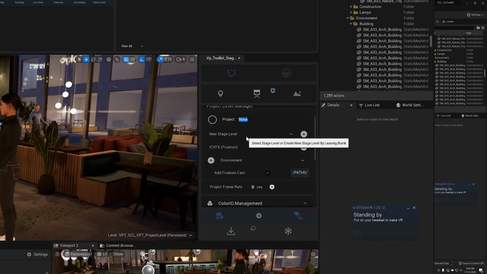So I'm going to name this, I think this is SCL VP Toolkit. So we'll say SCL form. So that's just going to be the project name. This could be your production. This was a production with Form Studios. So, and this is their stage that we're going to be integrating.